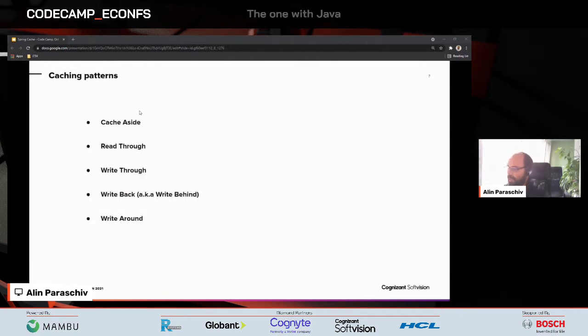Now some caching patterns. Cache aside, read through, write back, and write around. We're going to discuss them in the next slides a bit.